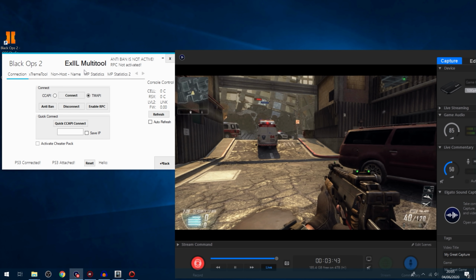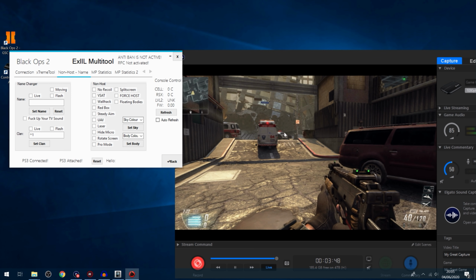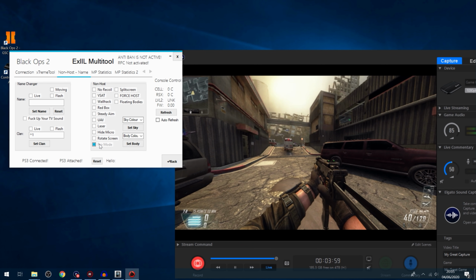Okay, there we go. So we're connected on TMAPI, just to have a better example here of how these tools work. As you can see, if I activate laser, you can see the laser turning on and off in game right there. Pro mod, so I can turn it on and off remotely. It's pretty awesome that you can basically mod your games remotely from another device like this.